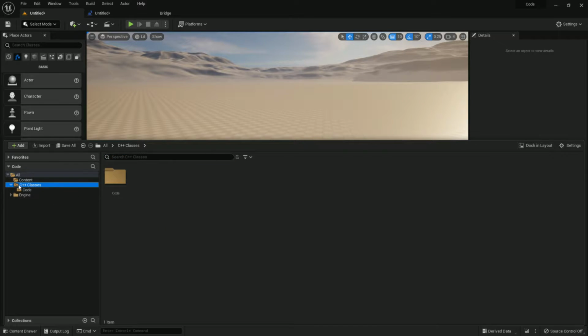So we first need to go to the C++ class folder, then go to codes. If you want to go to codes, you can, but I'm writing in C++ class, that is the folder. Then simply click on new C++ class.